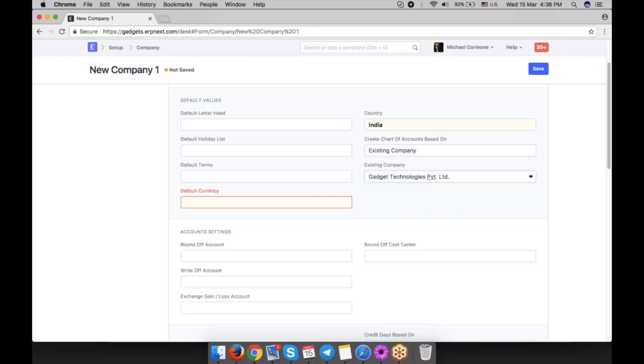when we save this company, chart of account for this company will be generated on the same lines as this company. So the accounting groups and ledger which we have already created for one company will be replicated for the new company as well. So this is another functionality you can use if you use multiple companies in your ERPNext account, and if you want to replicate chart of account of one company into another company.